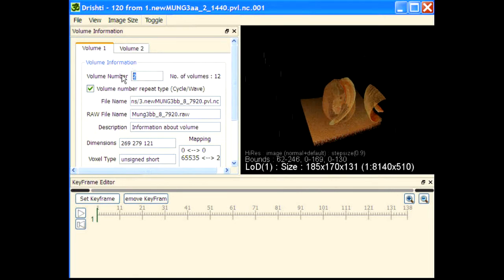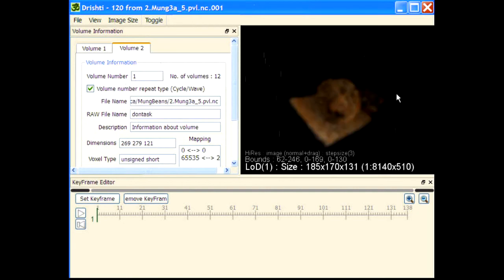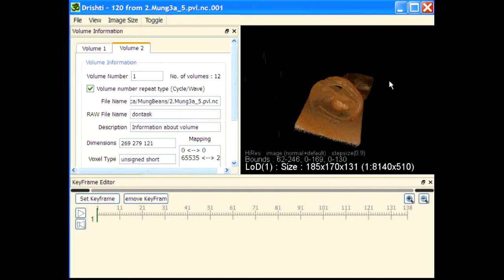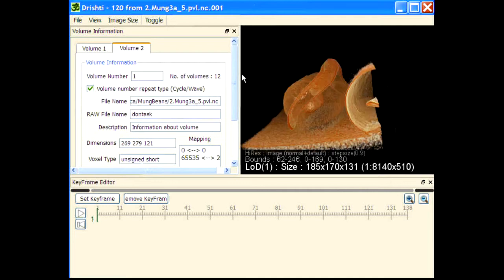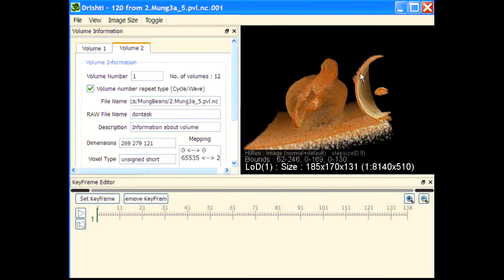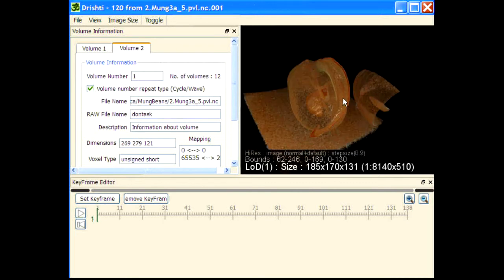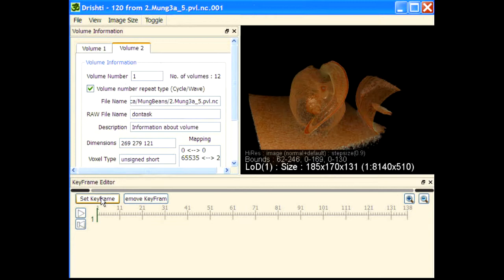Now if I change the volumes, you can see that these are changing here. We'll keep the first volume 0, and we'll turn on the second volume. So take the first volume of the data set in the first volume and in the second data set. Now you can see here these are two surfaces for the two volumes. I'll set the keyframe here.